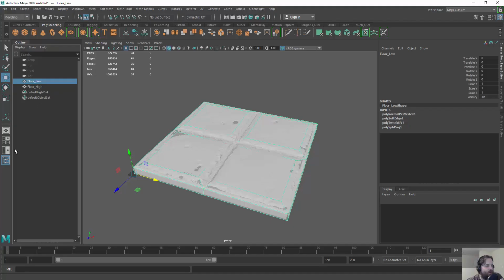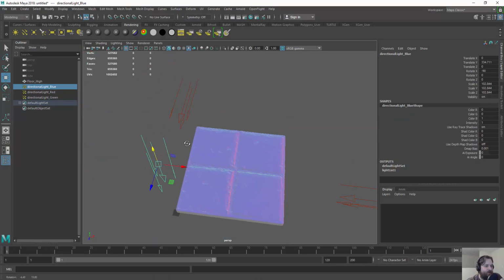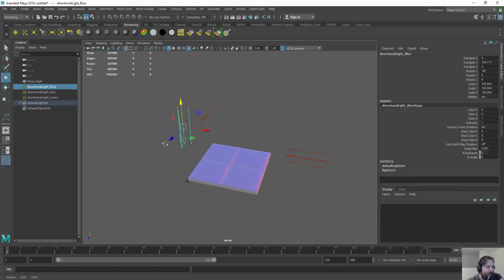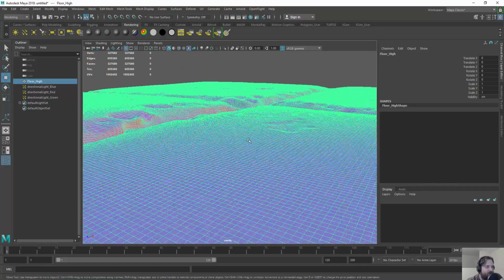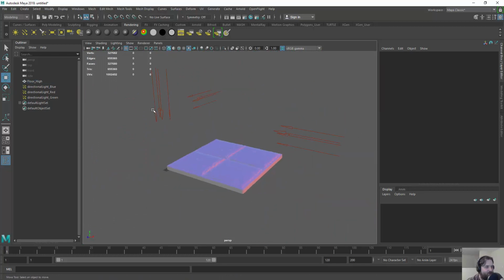So without further ado, let's quickly jump into Maya. I want to show you an example to help you understand the color representations. Here, I've put together a scene with my high poly model. This is the one that has all the high density detail. Then I've set up 3 different lights.